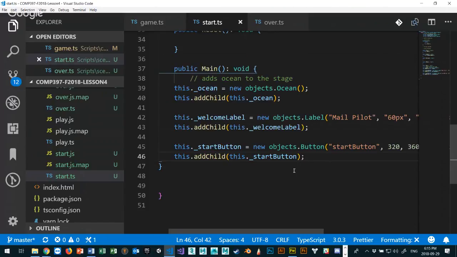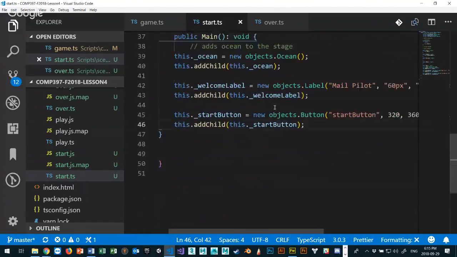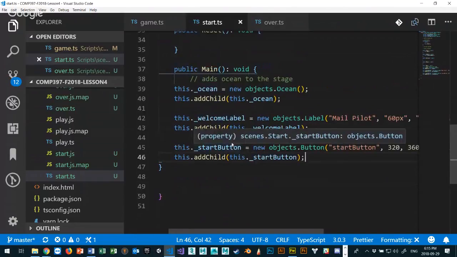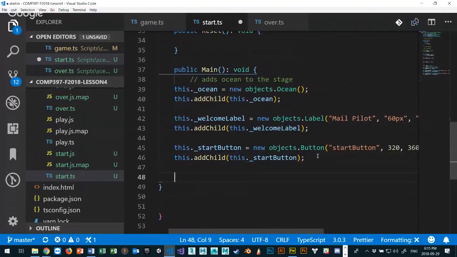What I did was I just added my start button to the scene. And my start button is here. That's great. Well, my biggest problem with my start button is it doesn't have an event listener. So I like to put the event listener underneath.